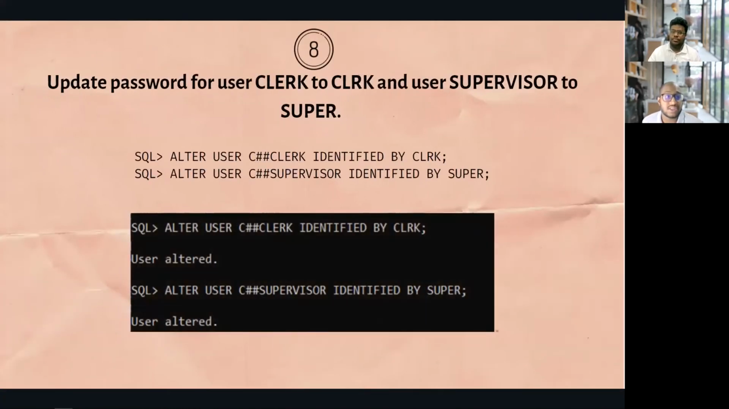Okay, as you can see, in a company it is crucial for everyone to change their password often, as a security measure. So as a cybersecurity student, we know that. And we have been given the question to update the password for user Clark to CLRK, which previously was CLK, and supervisor to super.